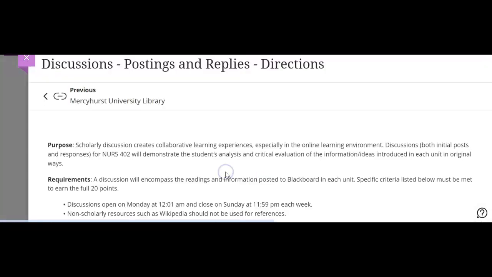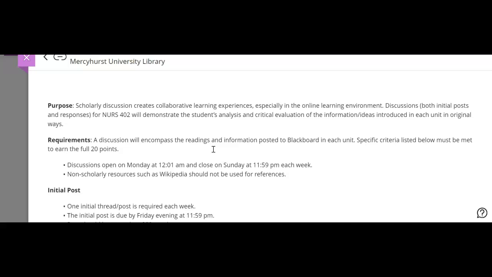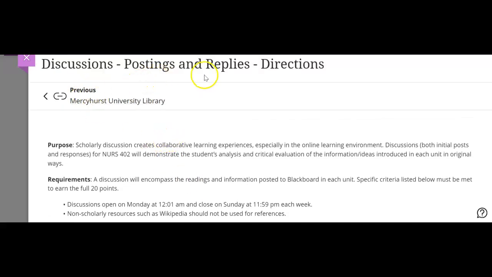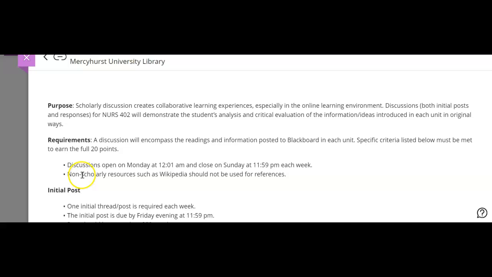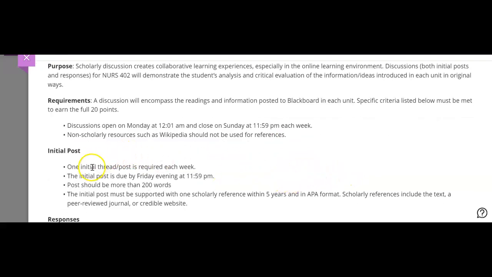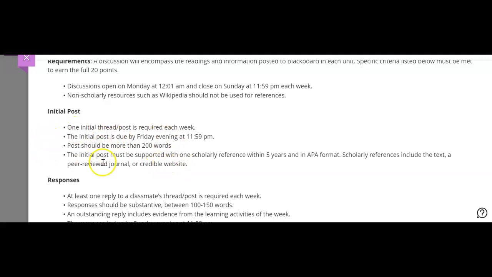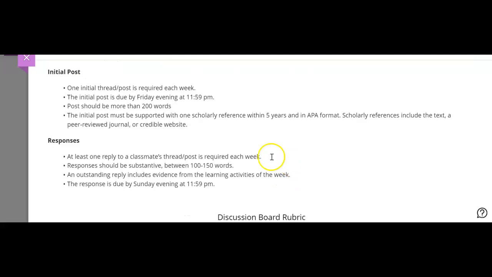And then the only grading rubric that I'd really like you to see is the discussion board post and replies. So discussions open on a Monday, they close on a Sunday. Your initial post is going to be due by Friday evening. And here's some information about how long it should be, and as far as using APA format, and responses are for weekly discussion boards, replying to at least one classmate's post.